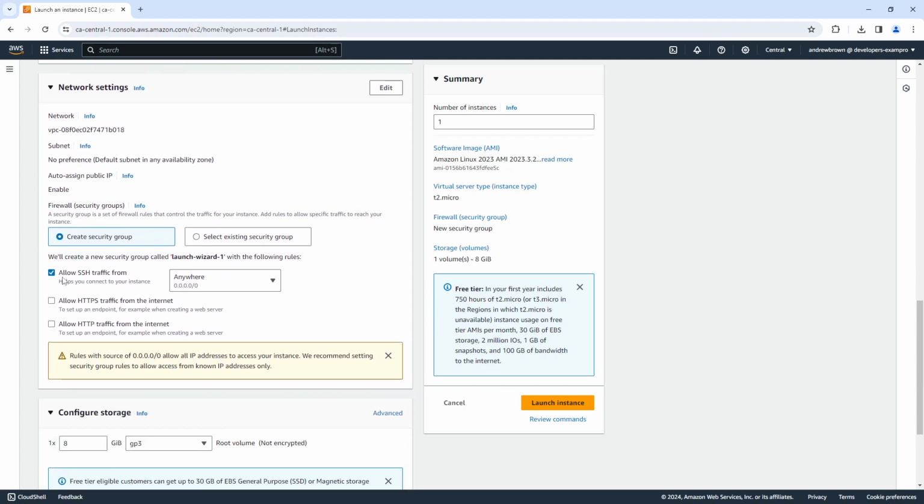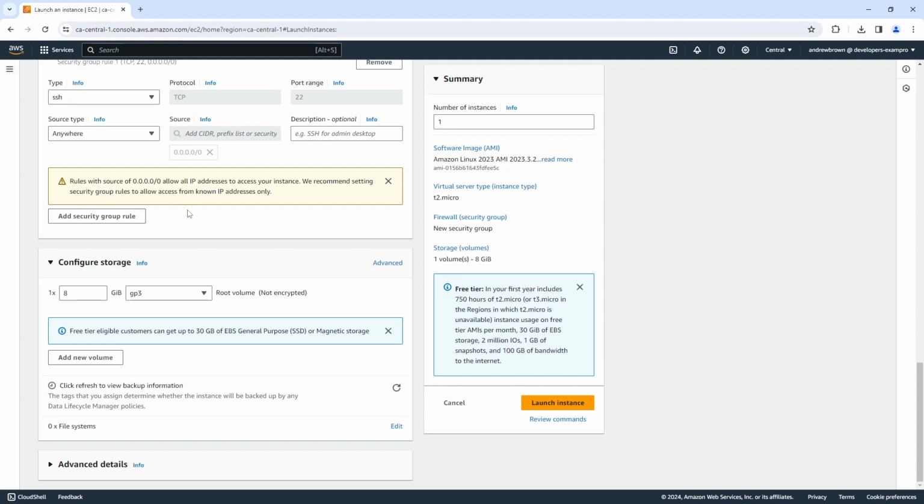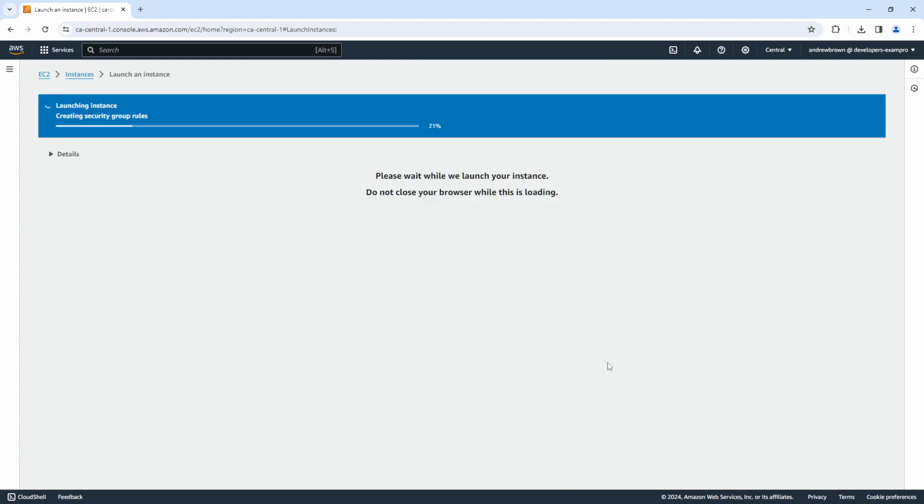We do need to have SSH traffic open, so I do need to create a new security group. I'm going to call this one EC2 Instance Connect SG. And so that is sufficient enough for us to establish our connection. Let's go ahead and launch this instance.